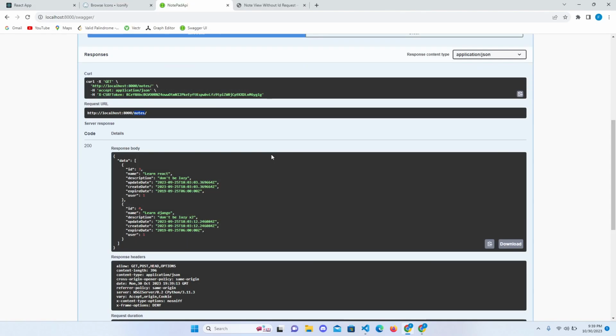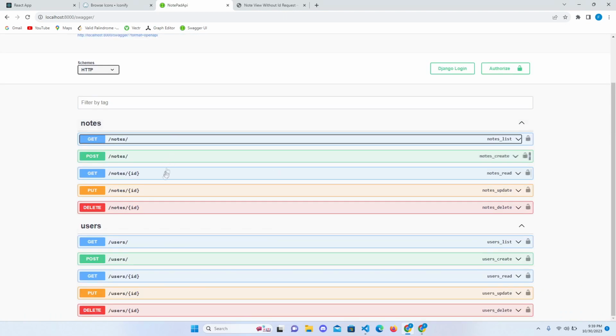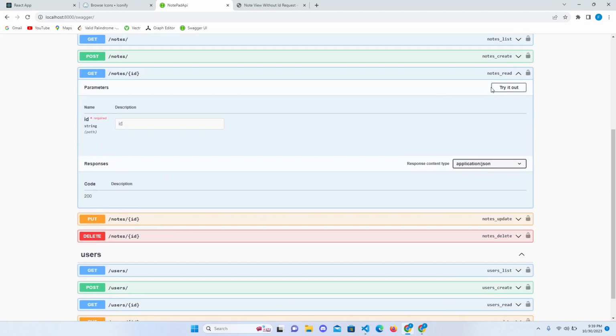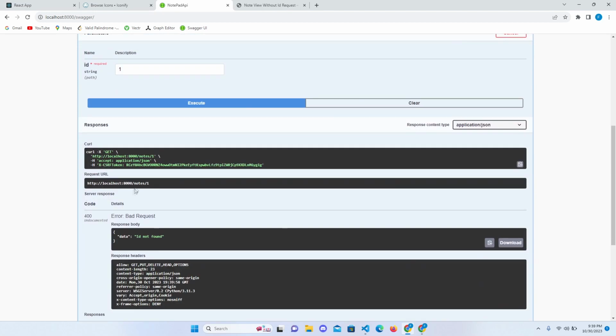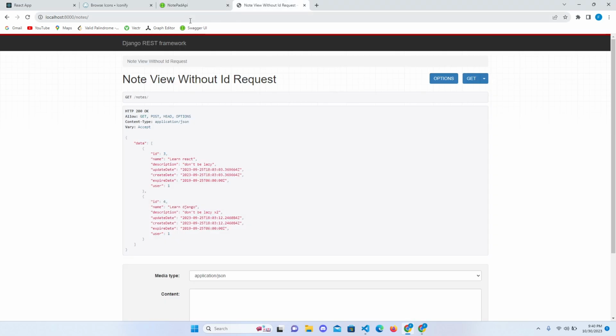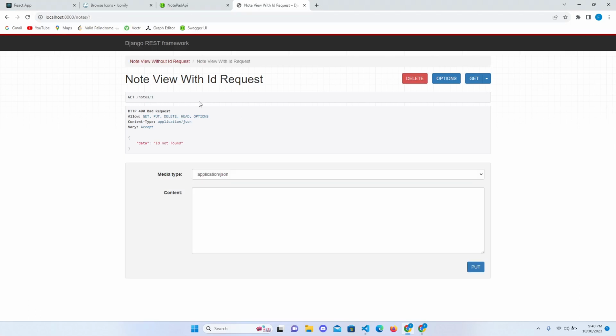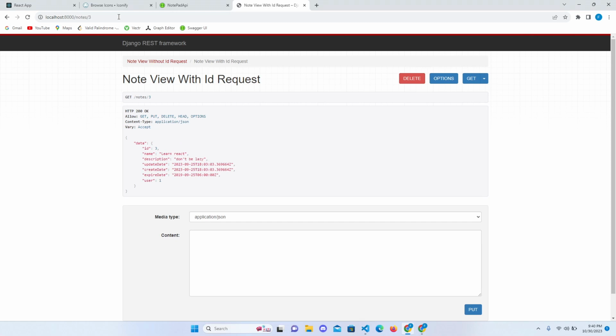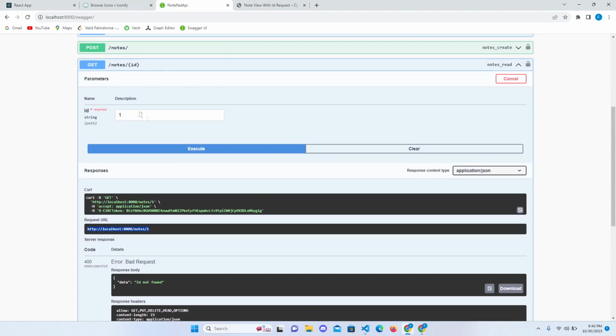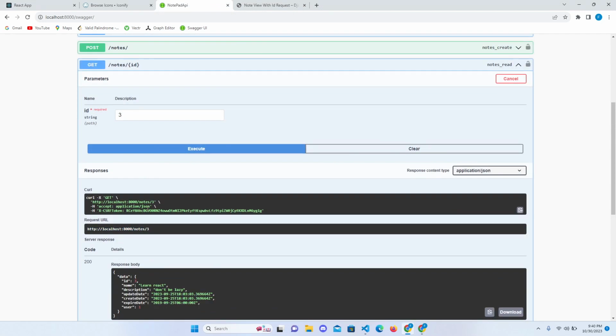If I go to get nodes, but I add an ID, one, execute, it called nodes and an ID at the end, so one. We didn't find ID. Okay, so we didn't have the node with ID 1 or 2. Let's add 3 here. It called the URL nodes and ID.